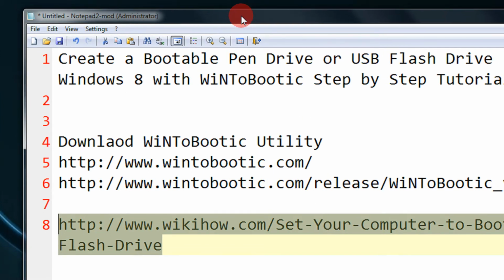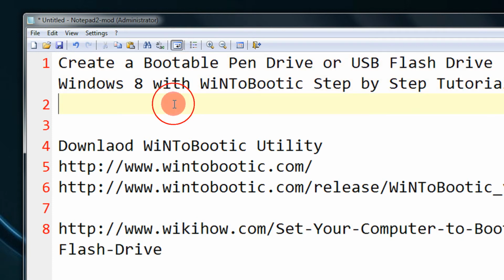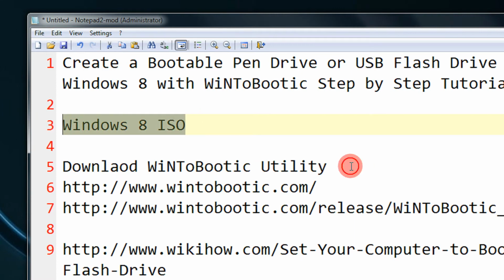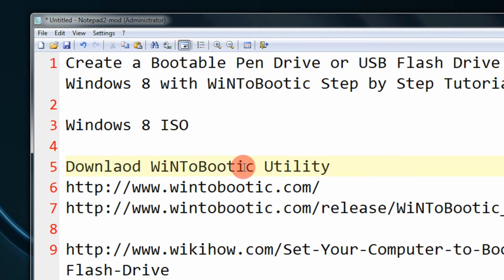First you require a Windows 8 ISO, which you may have on your hard drive. You also need the Win2Bootic utility, I have given the links, and a USB or a pen drive that has more than 4 GB free space.